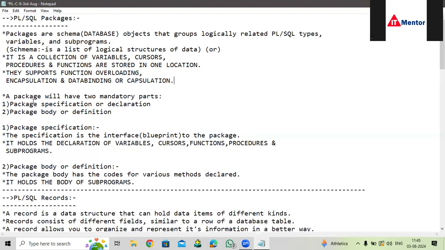Function overloading. They might ask you which method is called function overloading. You can answer: packages. Packages support function overloading. So that's what you have here.